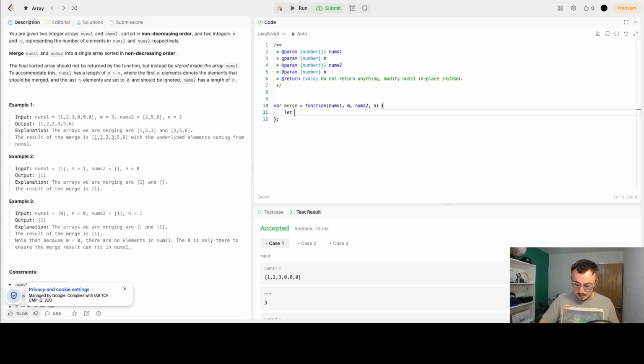So let i, which is our first pointer, equal m. Let j, which is our second pointer, equal n. Of course, you want to put the minus 1 because we're working with arrays and it indexes at 0. Then finally, k, which is equal to m plus n minus 1.